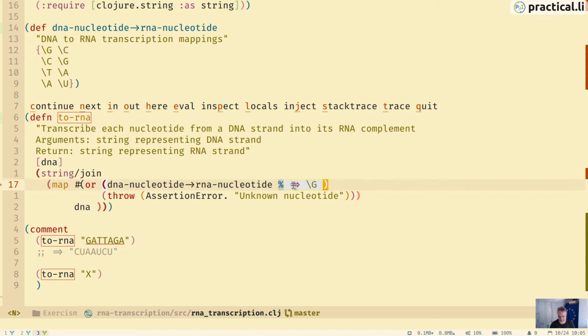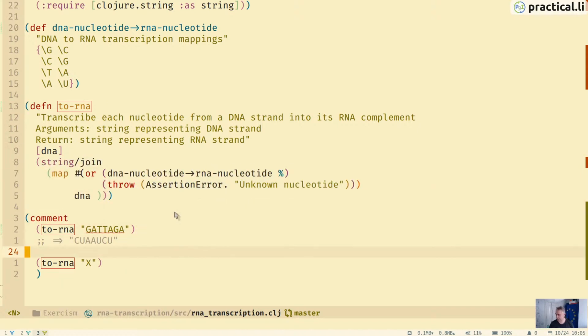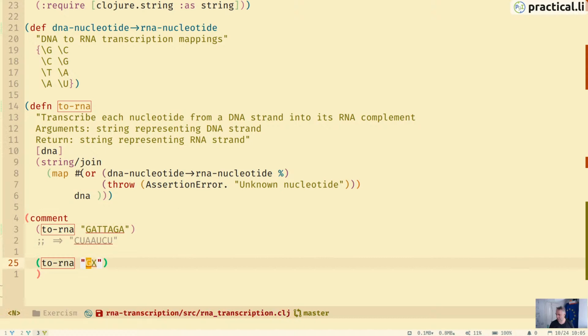So we're passing in G, and that finds a match in the map, so we would return C, and we don't need to evaluate the throw expression, and then we go round and round, and we get the result. Then we're just using string join to put them back together again as a string, and that works.